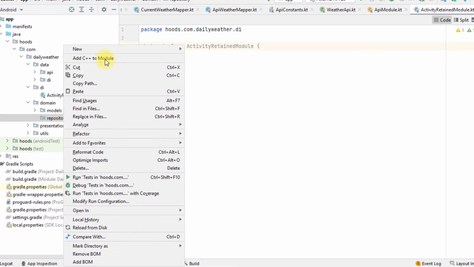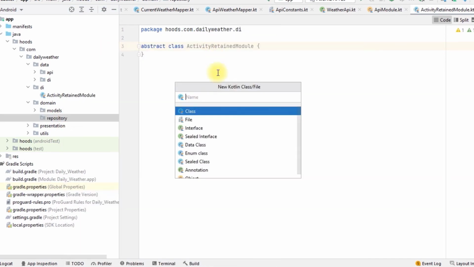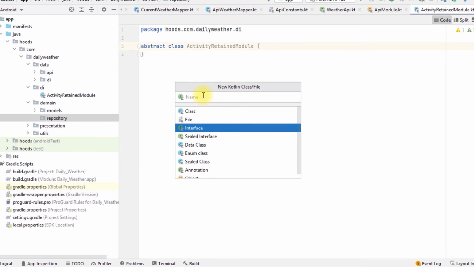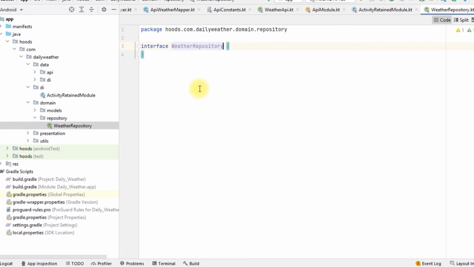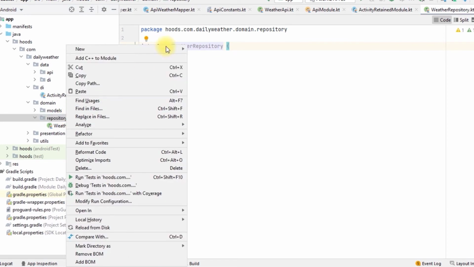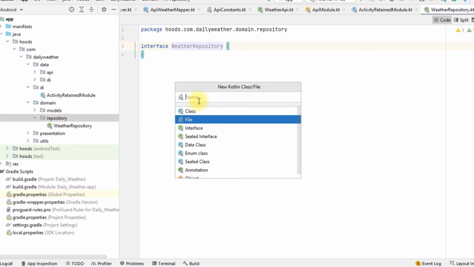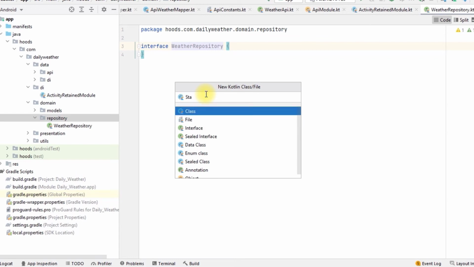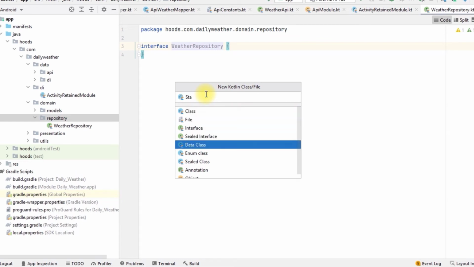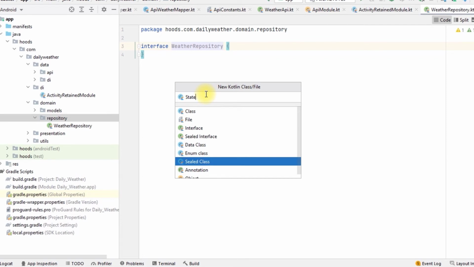So let's create a new Kotlin file, and here we are going to create an interface, and we are going to call this weather repository. Now before we create any method, we are going to create a state that is going to represent to us how we are going to define our state. So if we are loading, or if we get error or anything else, we are going to create a new class, and this one is going to be a sealed class, and we are going to call this a state.